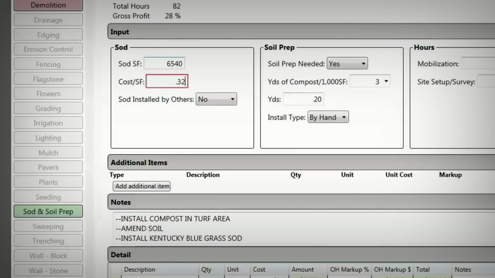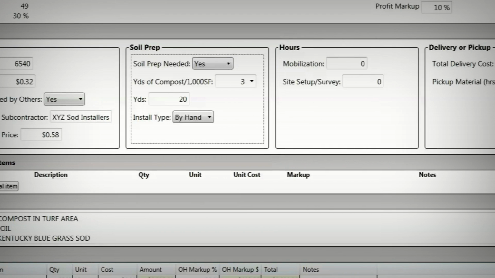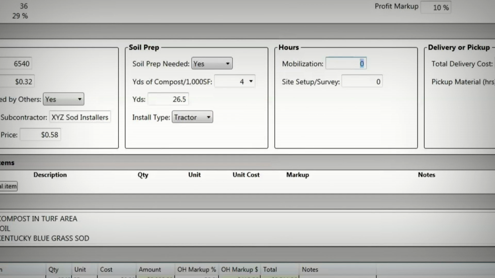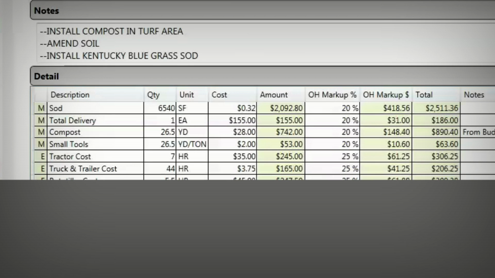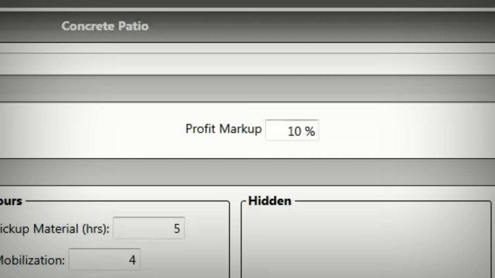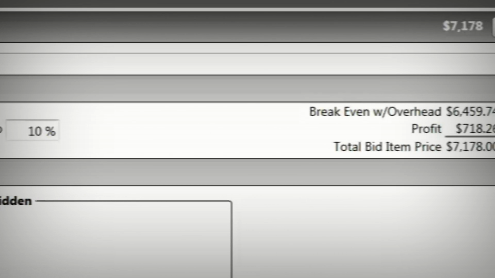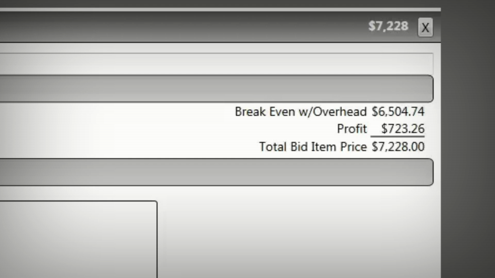In this module, the user enters the field measurements for sod and soil prep, and the software automatically calculates equipment and labor costs. Once overhead and profit figures are entered based on site conditions, the bid is complete.